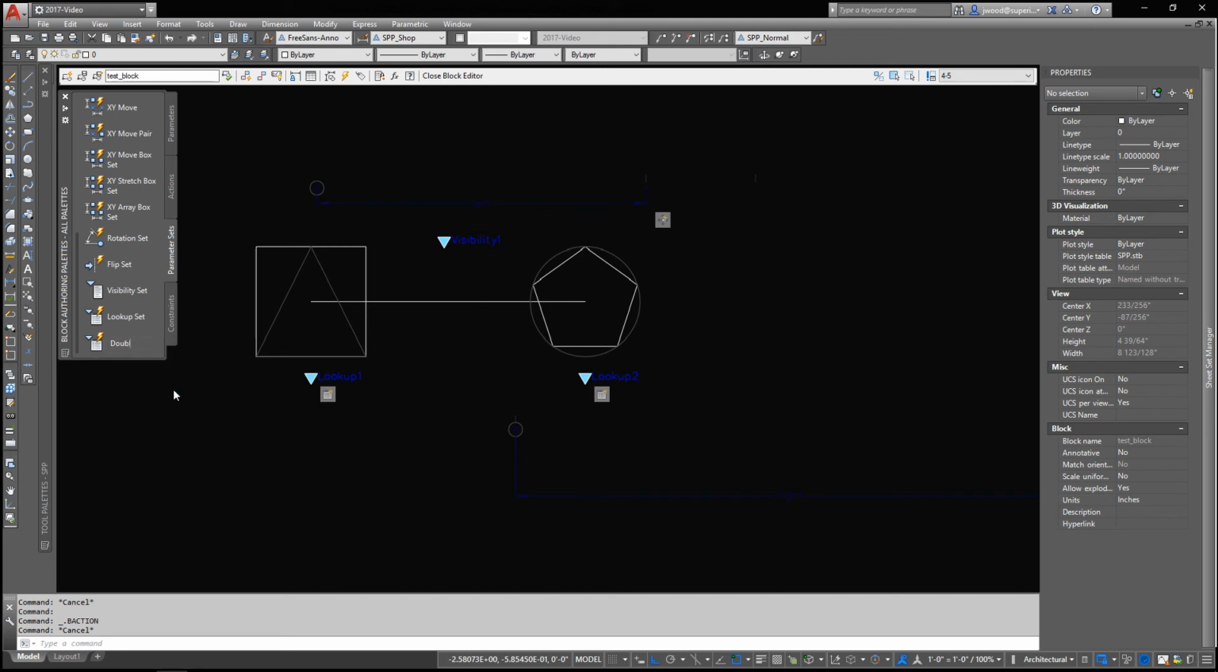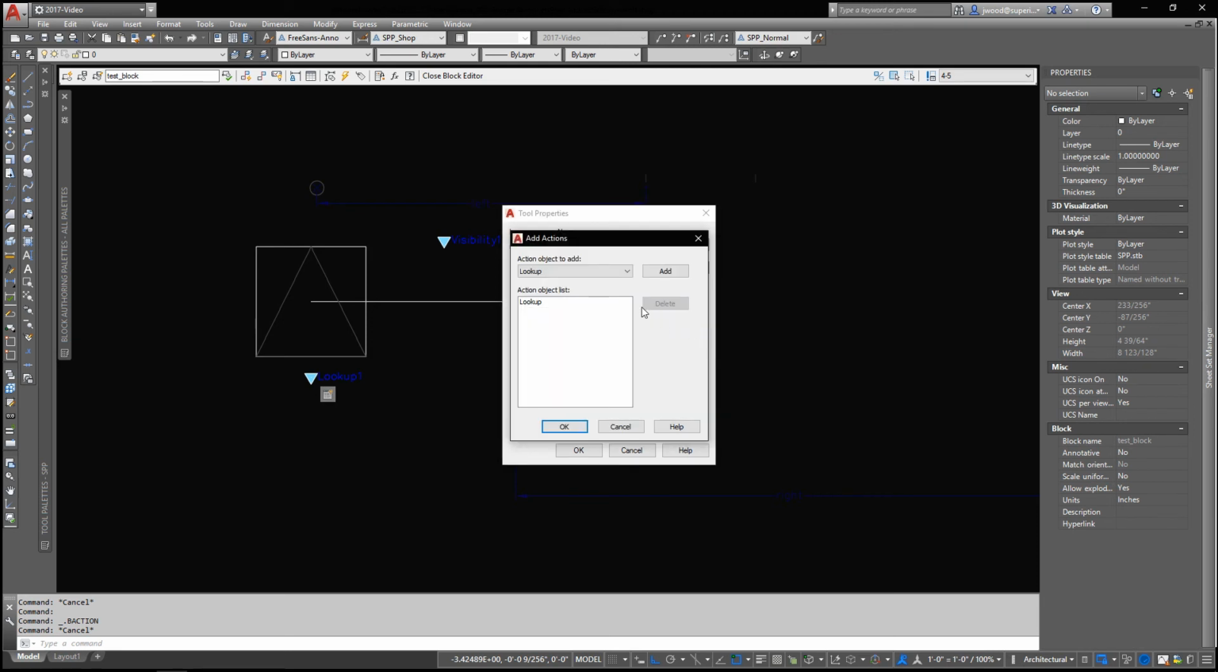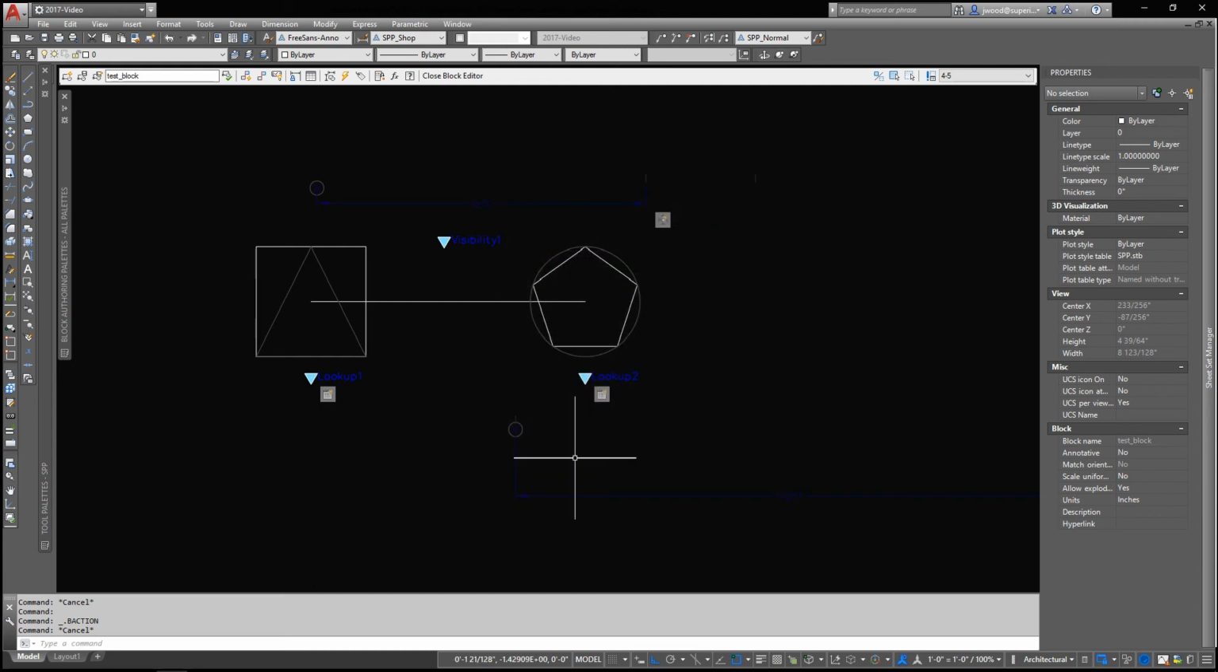So let's call this one double lookup, like that. And right now it's just going to do the same thing. So let's go into its properties by right-clicking once again. And what do we see? We see type, lookup, number of grips, one, actions, lookup. We get this little icon over here that we can click on. And if we hit add, look at our action object list. Now it says lookup and lookup, which means we're going to get two lookup tables every time we insert this set, which is exactly what we want to do.